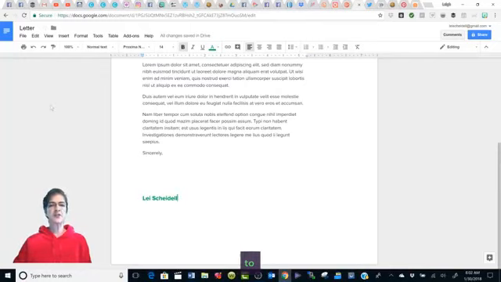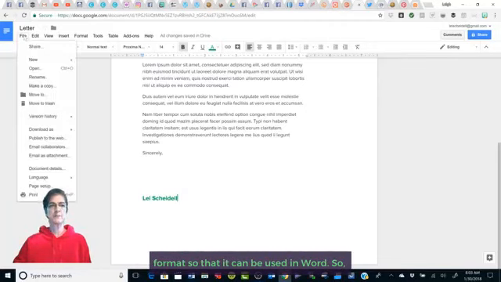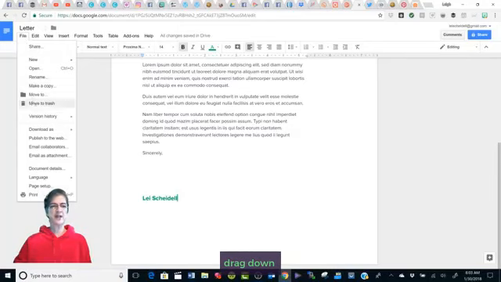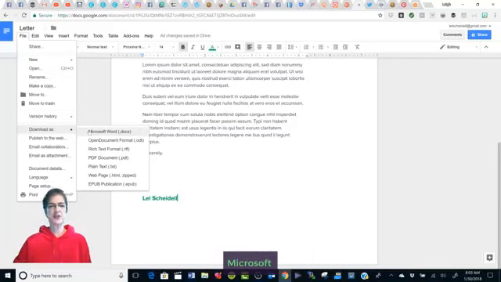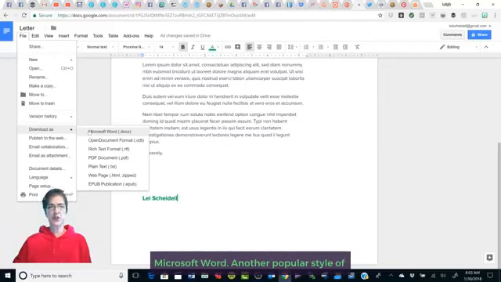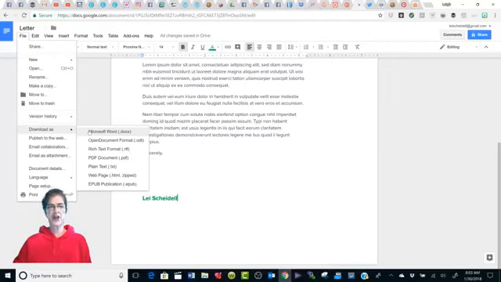So all we have to do now is download this in a doc format so that it can be used in Word. So we're going to click on File on the top left up here, and then we're going to drag down just below the center to Download As. And when you hover over that, you'll notice another menu opens. Our first option is Microsoft Word. Another popular style of document that is used is PDF. That is one of your options.